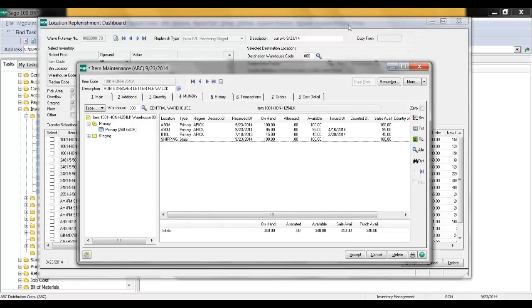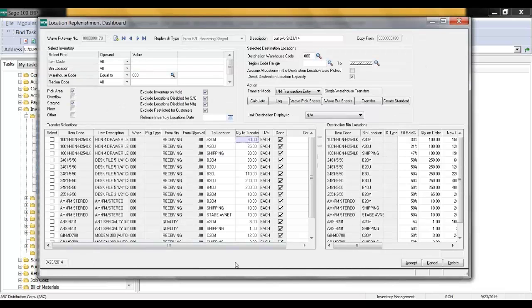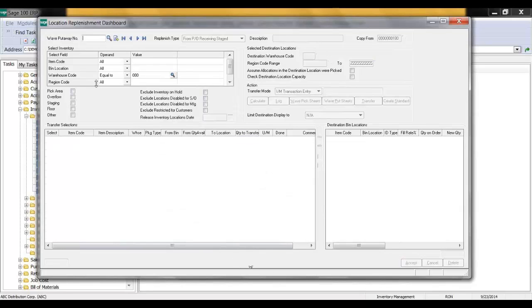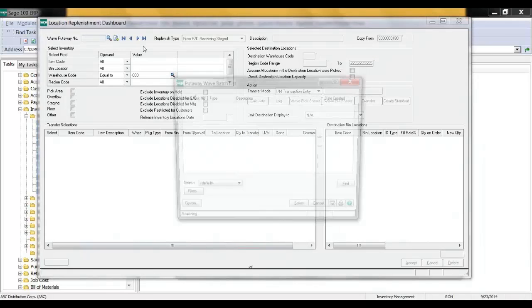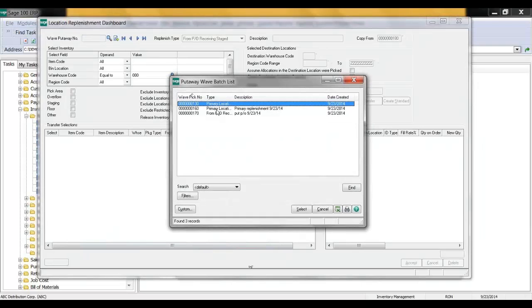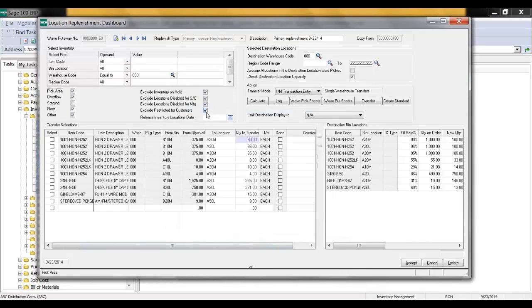So that's my transfer. It's complete. Had I used the RF handheld once again, I could have done the transfer that way. So now what we want to do is create a standard transfer so that we can reuse that as we want. I'll exit here and select the previous transfer that we had set up for the primary bin location replenishment.